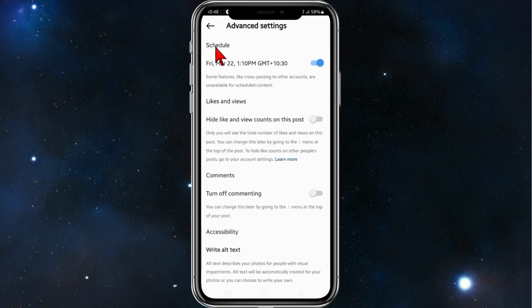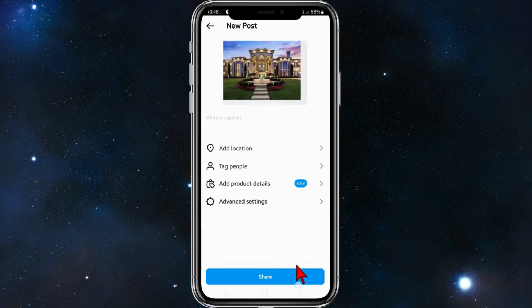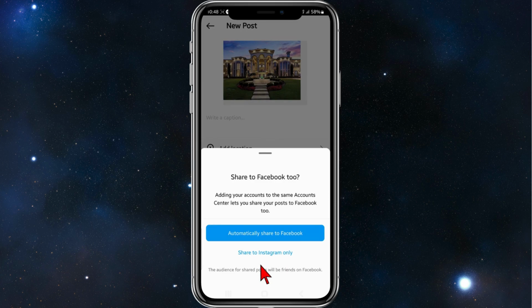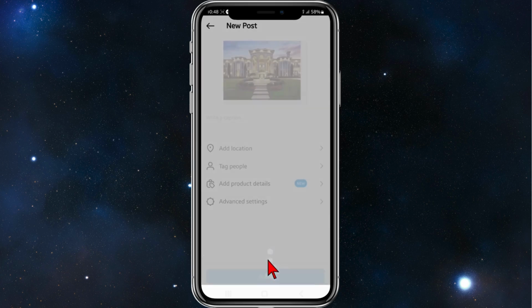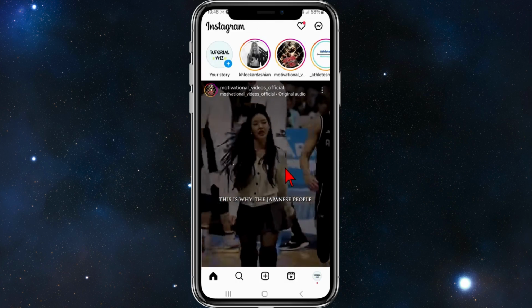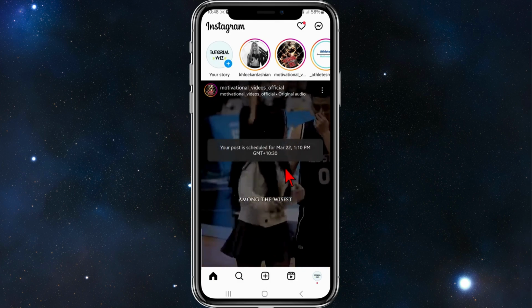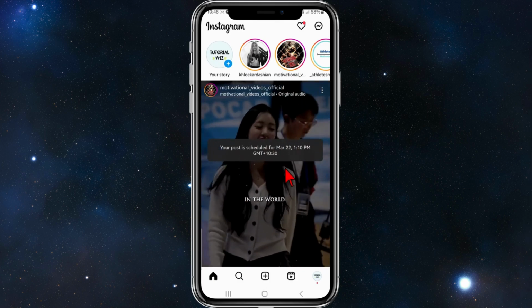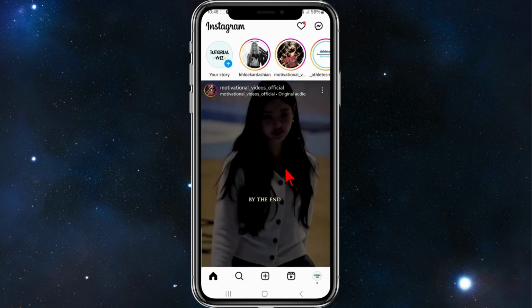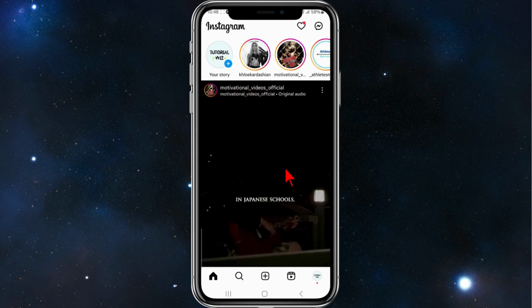And now if I go back, if I click on share to Instagram only, this post will be scheduled to post next Friday week. So yeah, that's how to schedule posts inside the Instagram app.